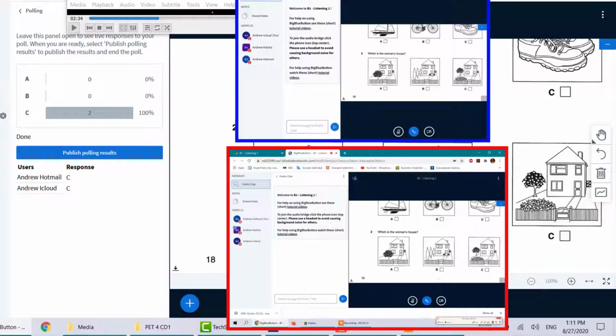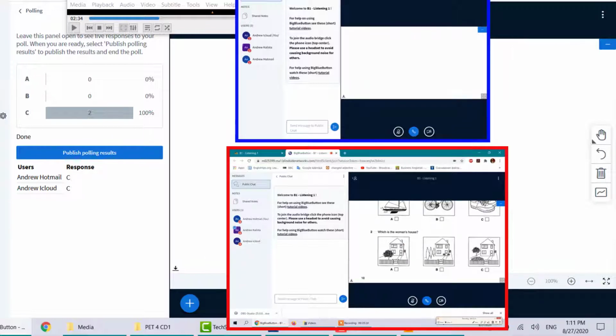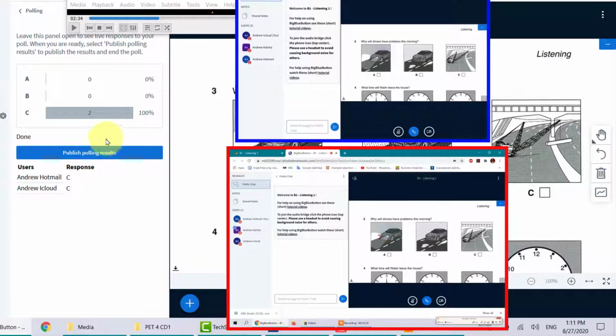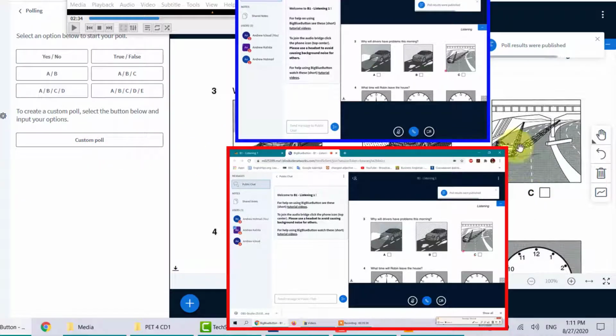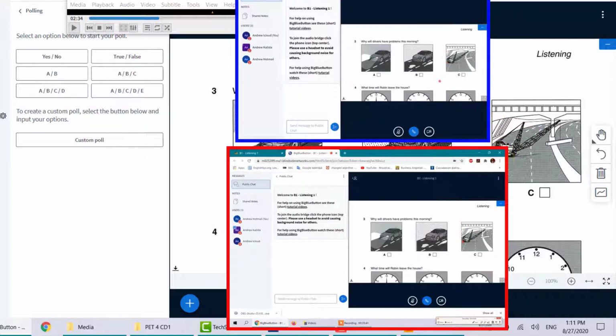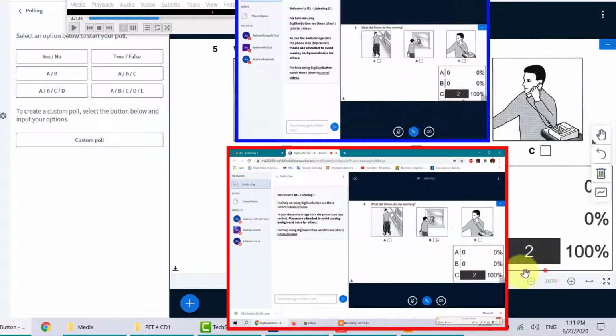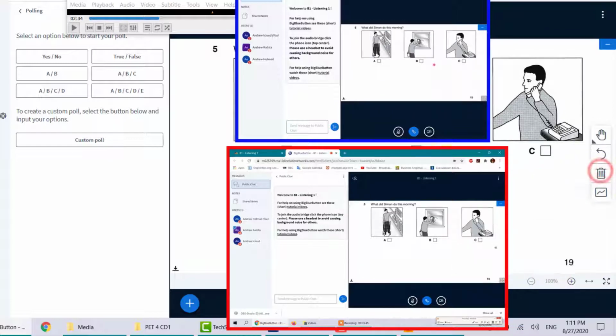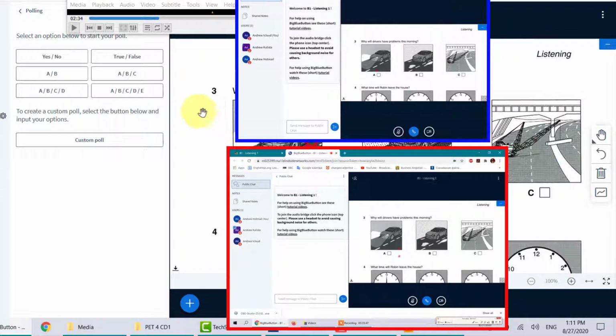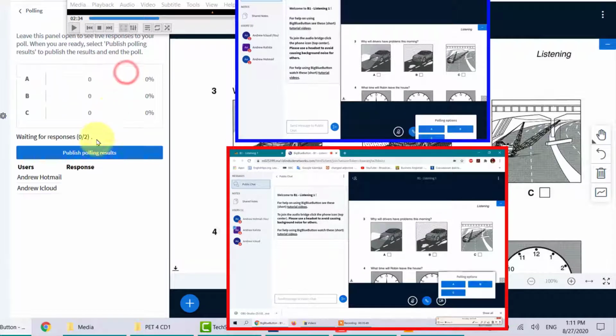However, once I move to a new page in the document, say this is listening 2, if I try to make a poll, it won't let me because I've gone to another page, so I have to publish the results. As you can see, they're being published. Go down the page, there they are published, and I have to delete them. And because I'm on a new page, now I can make a new poll for them to do.